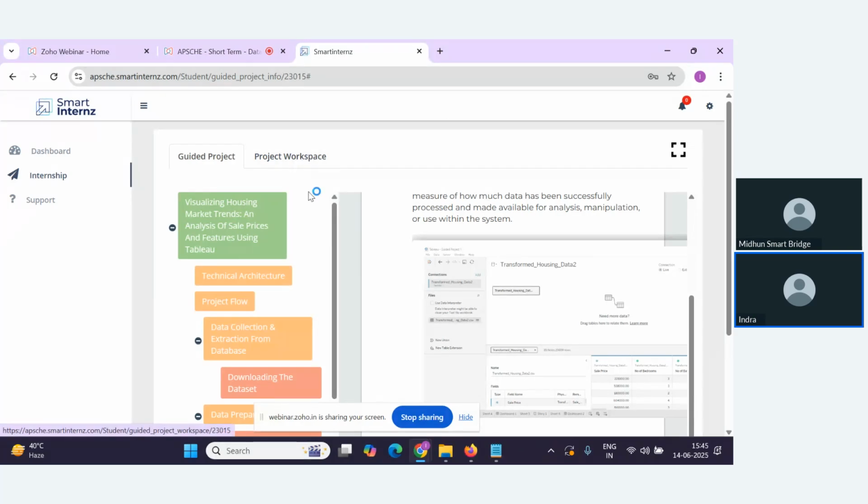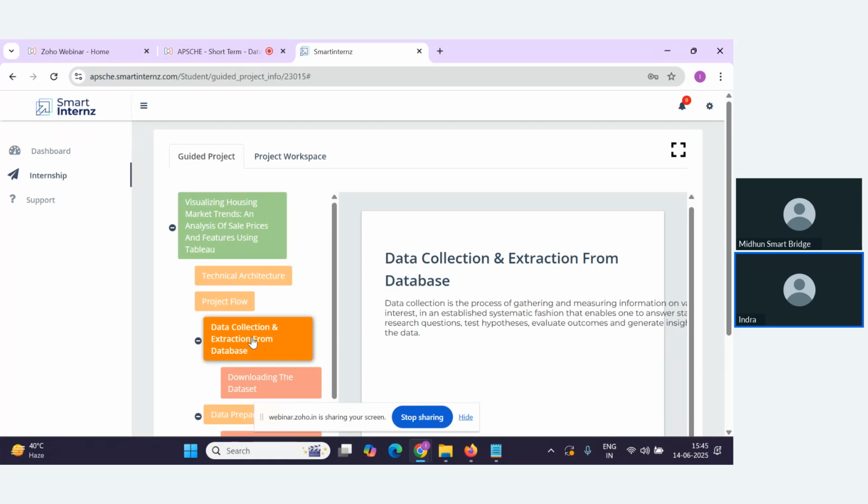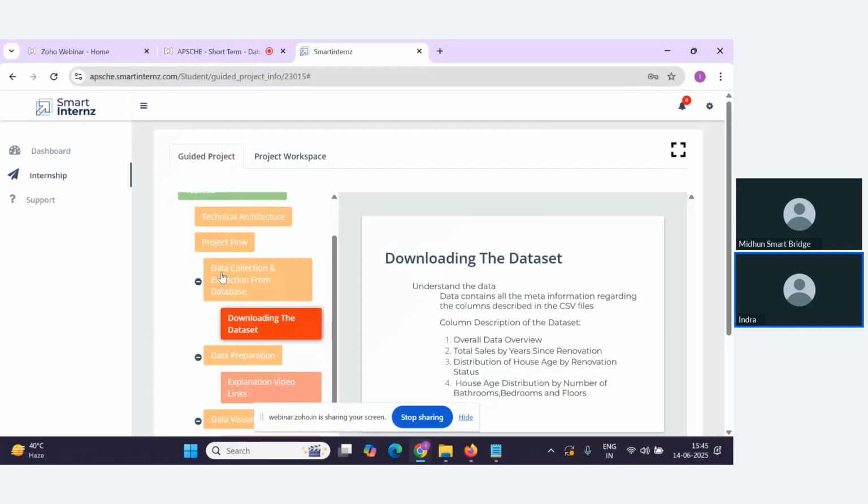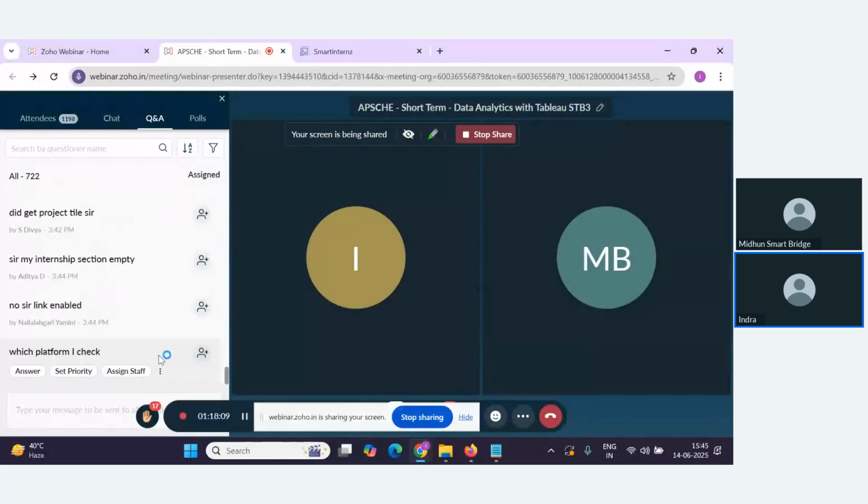Next, if you go to workspace, usually all of you will find the data set in data collection. You find the data set in data collection only. You have to click. So these orange ones are your milestones. These red boxes are your activities.